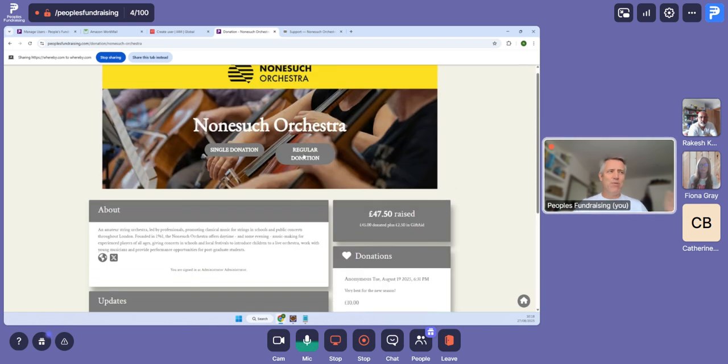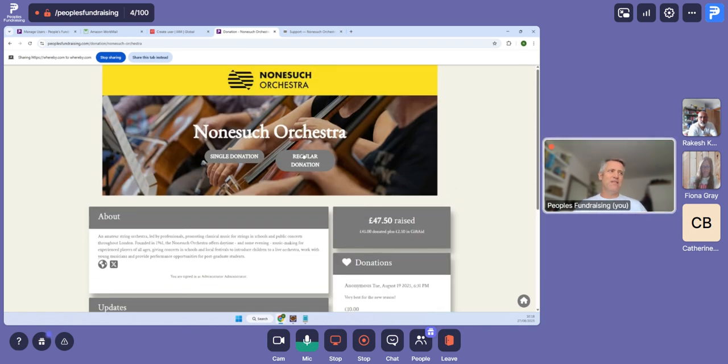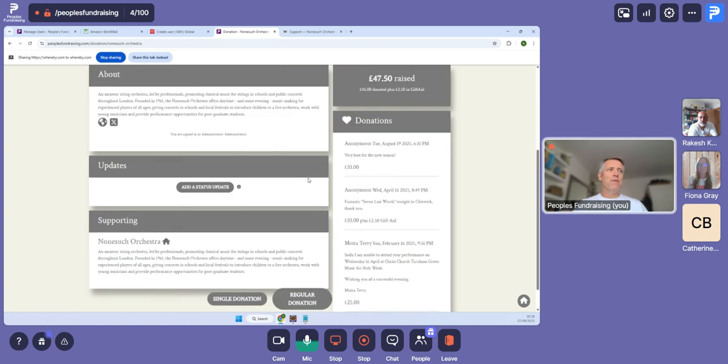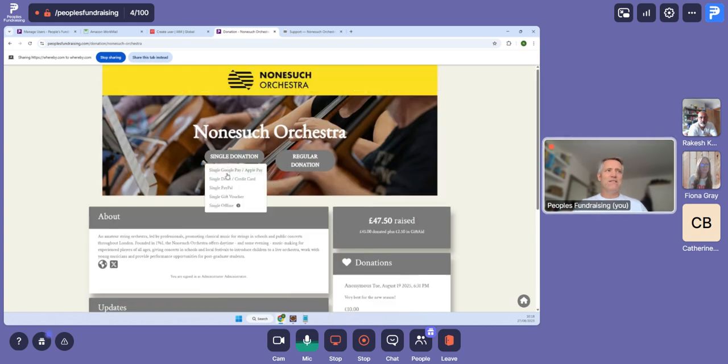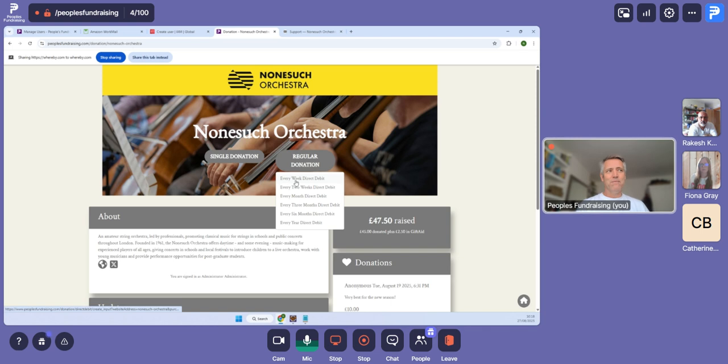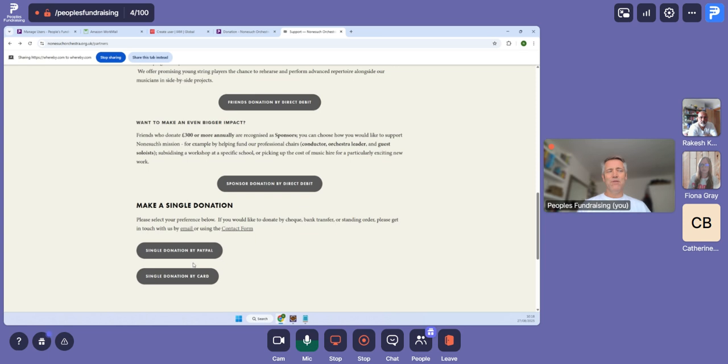And again, by the way, we need to update your look and feel because I don't think this looks good anymore. But yes, I can make a single donation using Google Pay, Apple Pay, debit card, credit card, PayPal, or gift voucher. So you can set up a gift voucher page on the platform. That's quite a nice thing. Or regular donations as well.